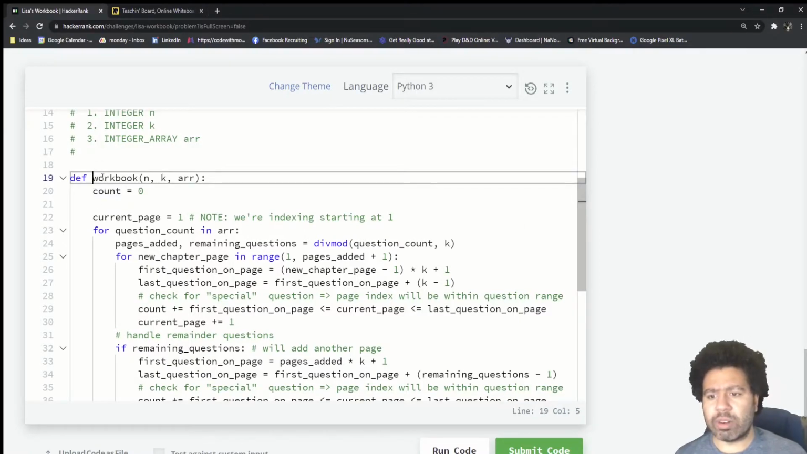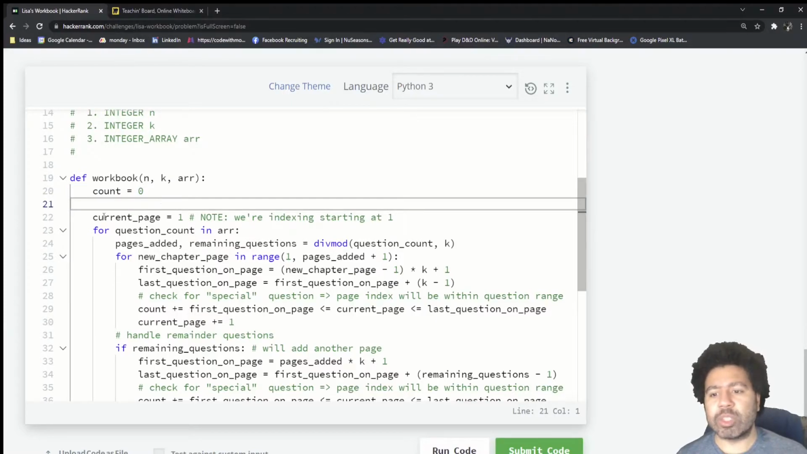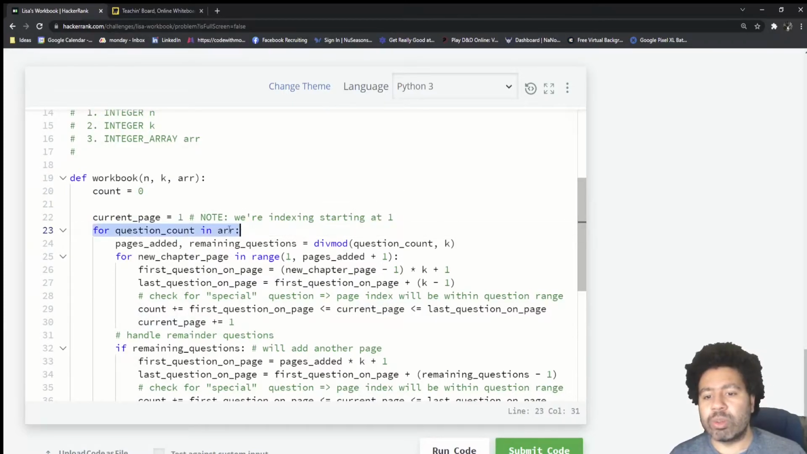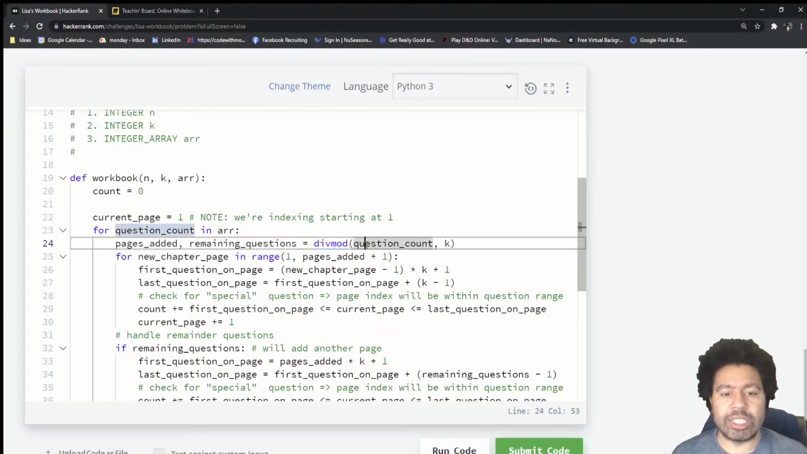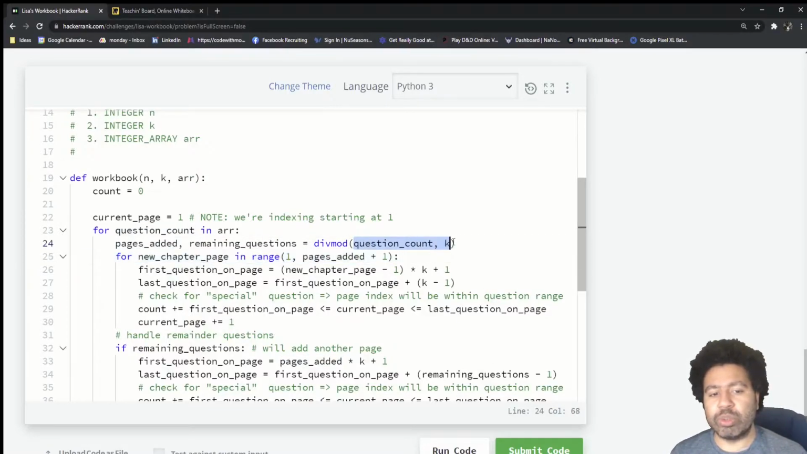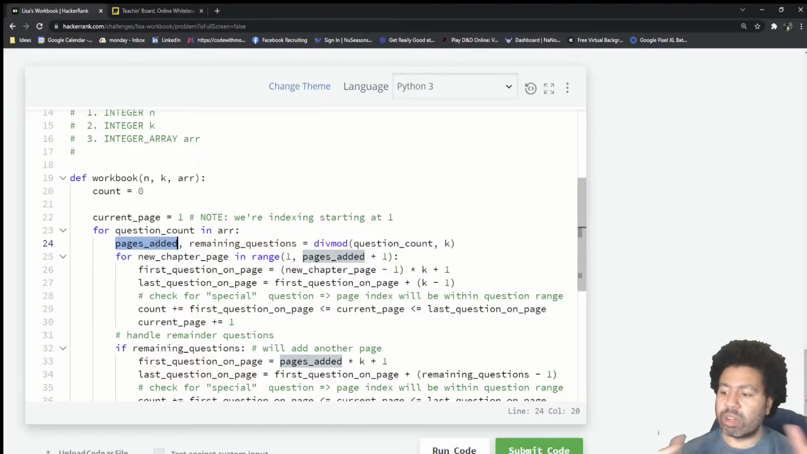All right, here's our workbook function. We have a running count, which is the answer that we're going to be returning, as well as the current page that we're on. Then I'm going to go through our given array. This is the workbook array, which has a question count. So I'm going through each chapter essentially. So the question count is for that next chapter. And here I have this function called divmod, which is a function in Python. It works like this. You give it 2 numbers. It will divide those 2 numbers and give you the whole number of divisions, as well as any remainder. So I'm teasing that out here.